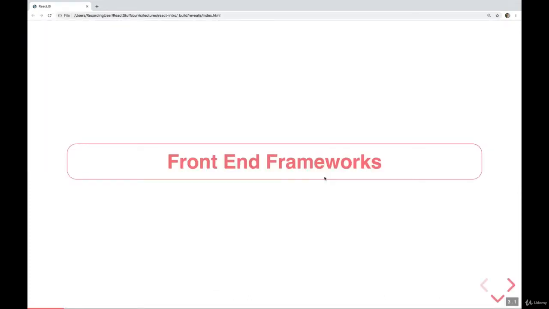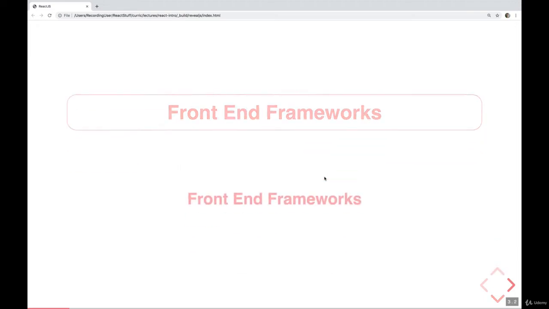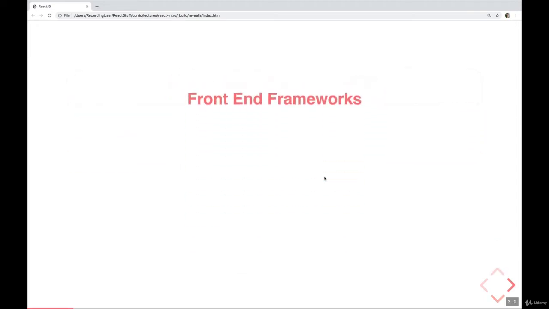So next, I want to quickly address a really common question or discussion that I've seen on the Q&A boards for this course. The question is: is React a library or a framework? Where does it fit in compared to other tools? So let's talk about front-end frameworks first in general. Frameworks are larger than a typical library.